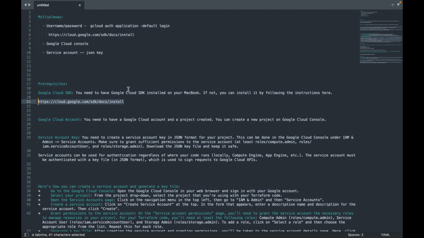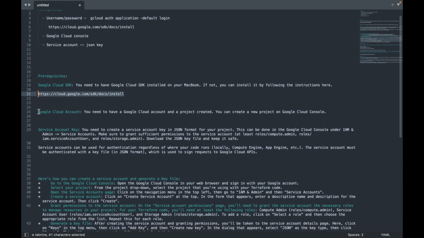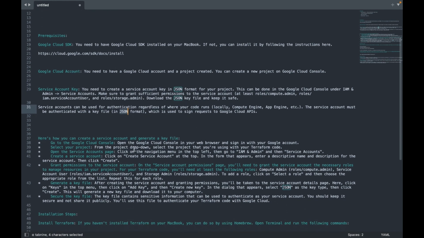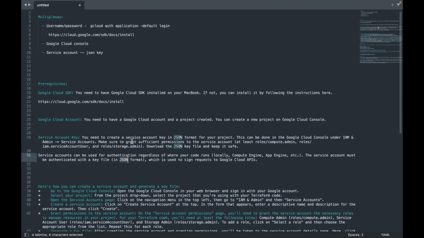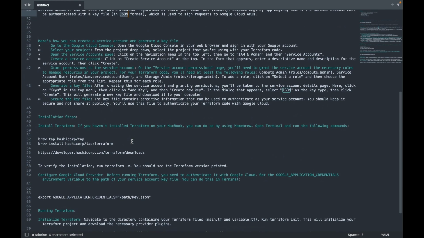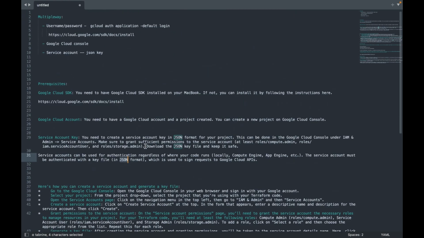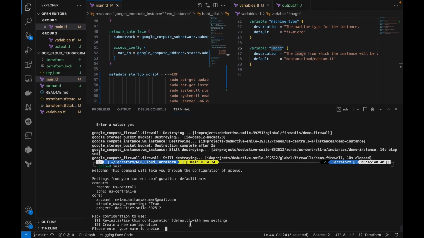So let's go ahead and look at the prerequisites. I already explained about Google SDK. You can follow this document to download the Google SDK in your local and then initialize the Google SDK. And we have a Google account created, and we also created a service account, and also the JSON key. And now I think we have the installation steps. We need to have our Terraform installed, and then let's go back and create a new configuration.